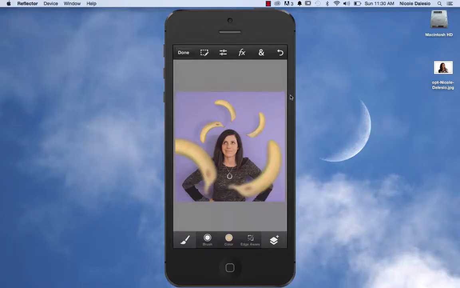So for those of you who thought that I was really using telekinesis to make those bananas float around above my head, I have to admit it's not true. I actually did this as an edit to my photo, and I used Photoshop Touch. So somebody asked me how I got a good drop shadow for this edit here, and it definitely took a while.